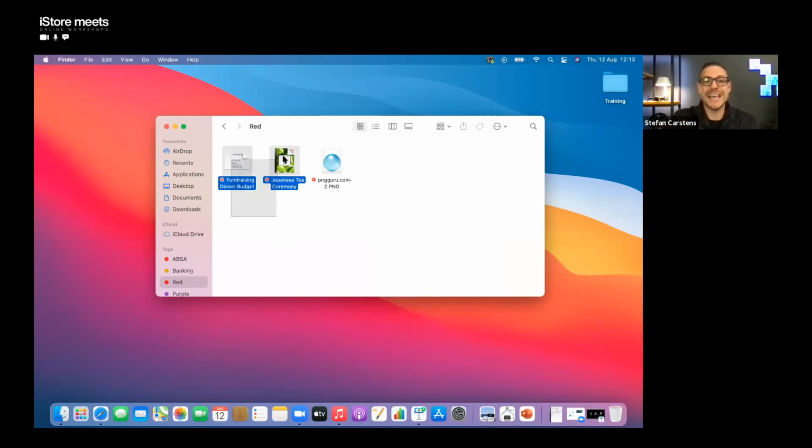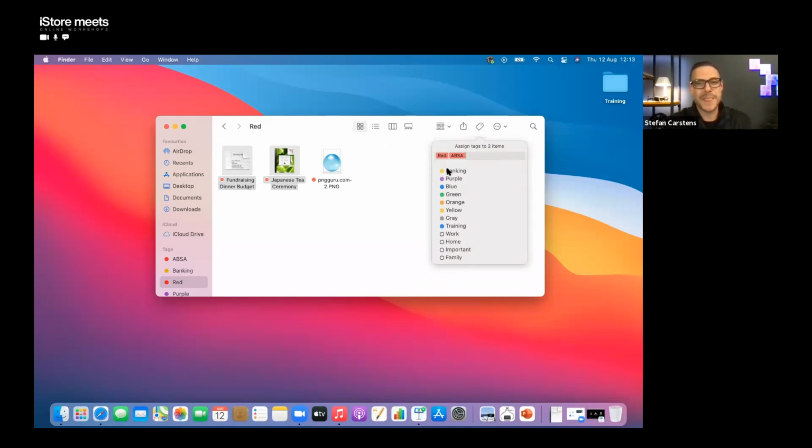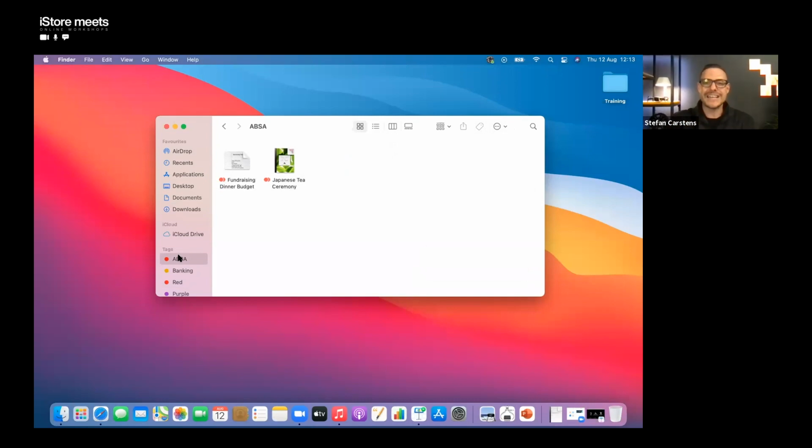All you do, you select those files once again. This time around, right there on your menu bar, on your Finder, you have a couple of options, and there's tags. I can then easily say, no, ABSA needs to be part of that one as well. And then they will have two colored tags so that when I click on that one, immediately I will have access to all of those amazing files that I have tagged according to that particular color.